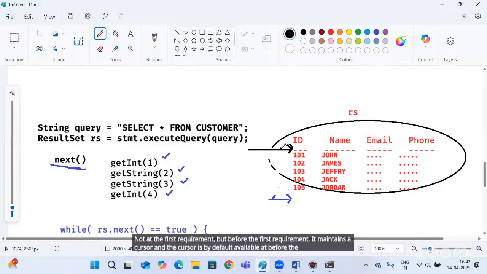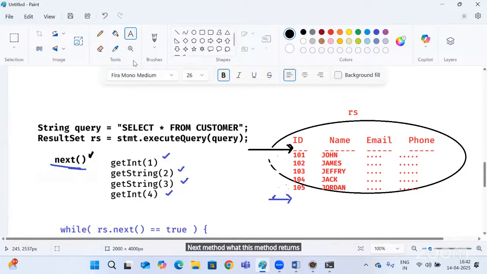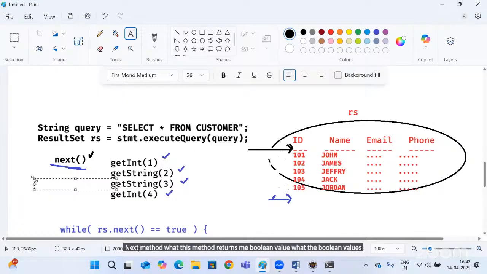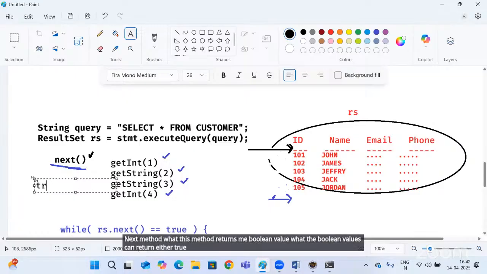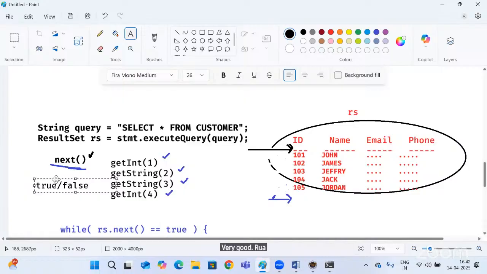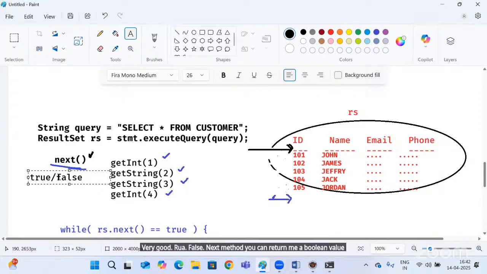Then tell me how to move the cursor to the next records? By calling the next method. What does this method return? Boolean value. What can the Boolean value be? Either true or false. Very good. Next method can return a Boolean value, and that Boolean value could be either true or false.